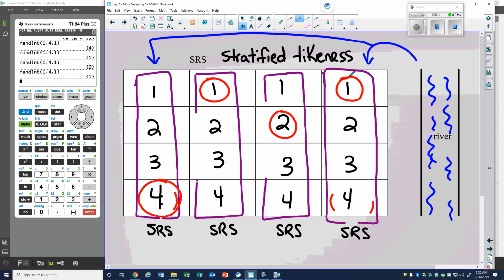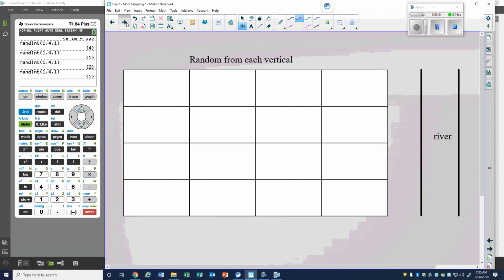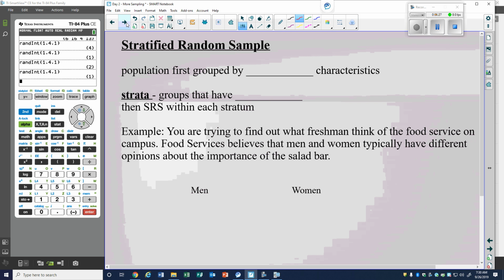So I have 1 plot in every single column that I thought that water was going to make a difference on, and these are the 4 plots that I want to go out and count my average yield for. So that is one type. That is a stratified random sample. It is first grouped by likeness. So everything in that group separation is going to be the same.